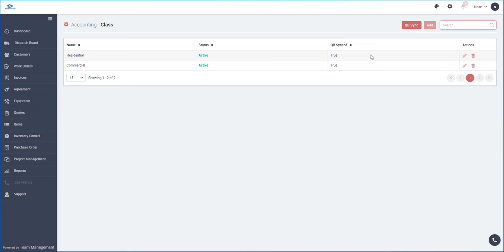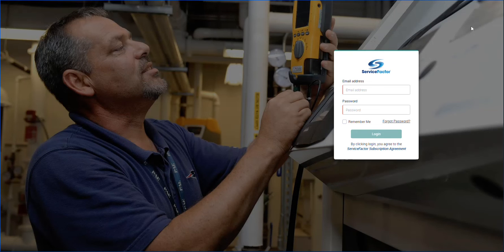When you've finished working in ServiceFactor and are ready to log out, click your username at the top right-hand side of the screen and choose Log Out. Note, if you are currently logged into ServiceFactor on a different device and you try to log in on a new device, you will get a warning that you are logged in on a different device, and if you proceed, any unsaved records on your original device will be lost. Therefore, it is always a good idea to log out of ServiceFactor whenever you are finished working.